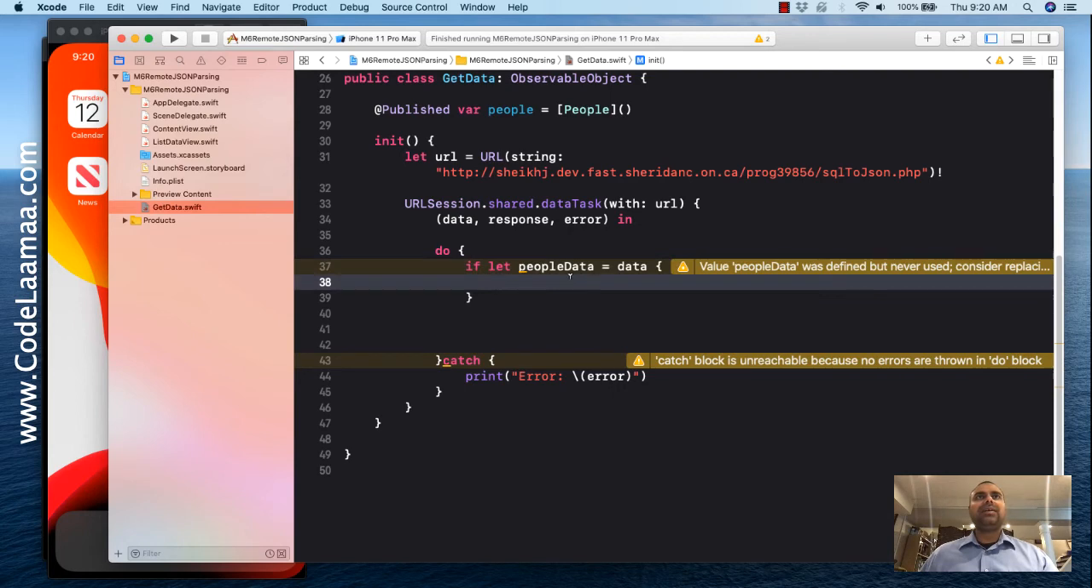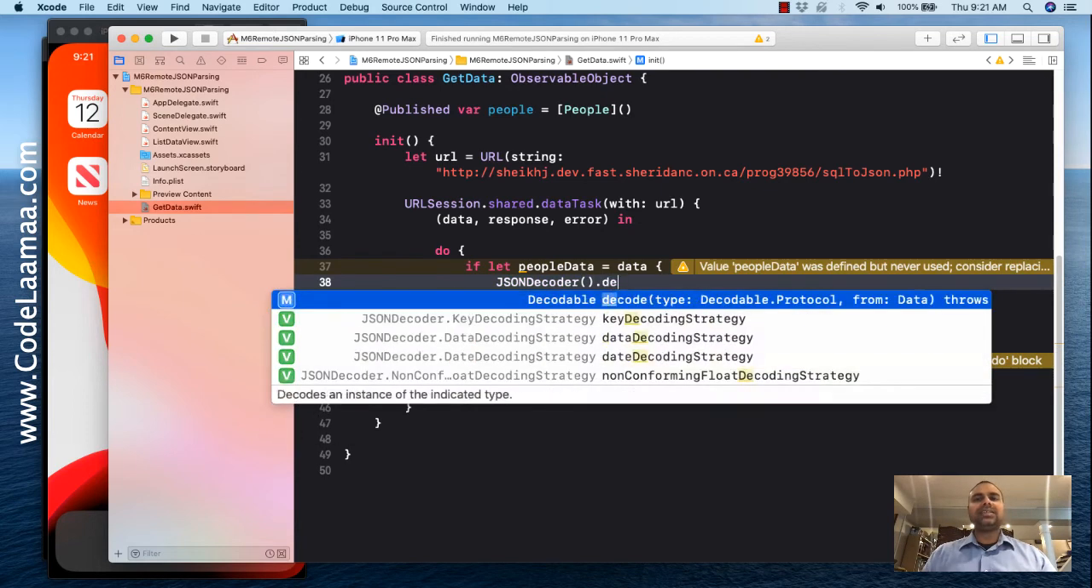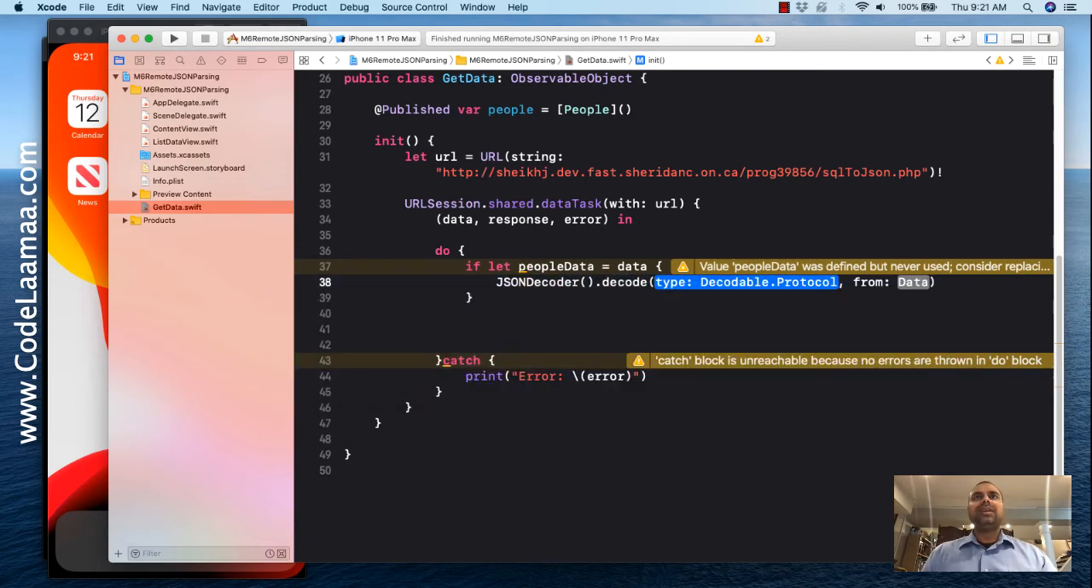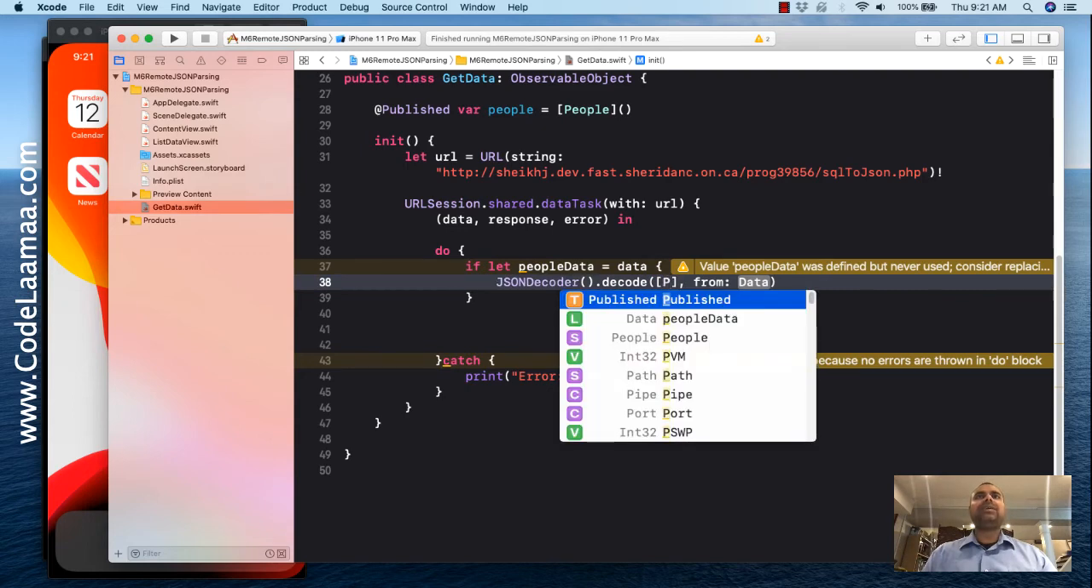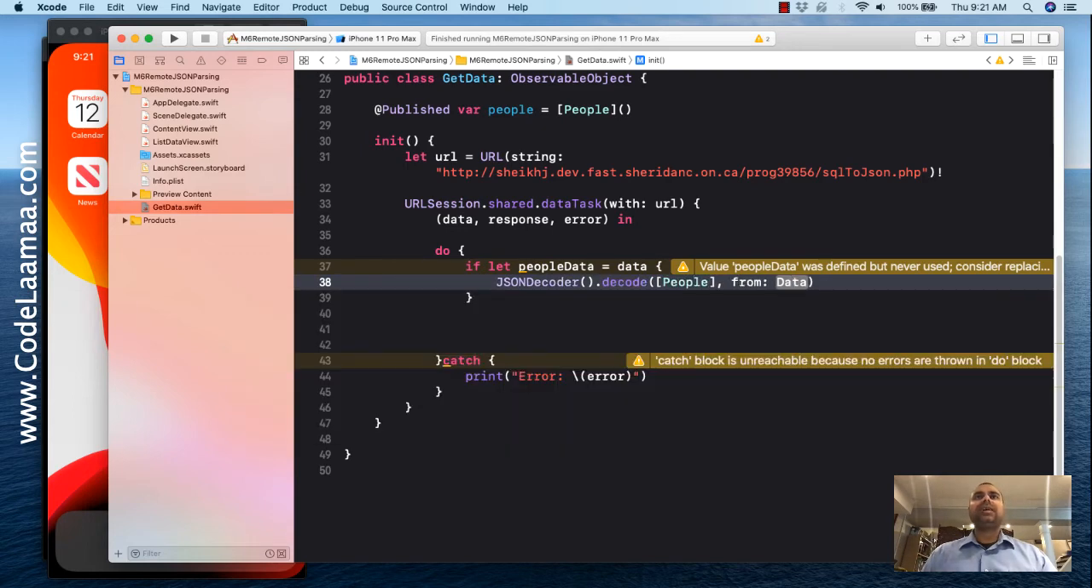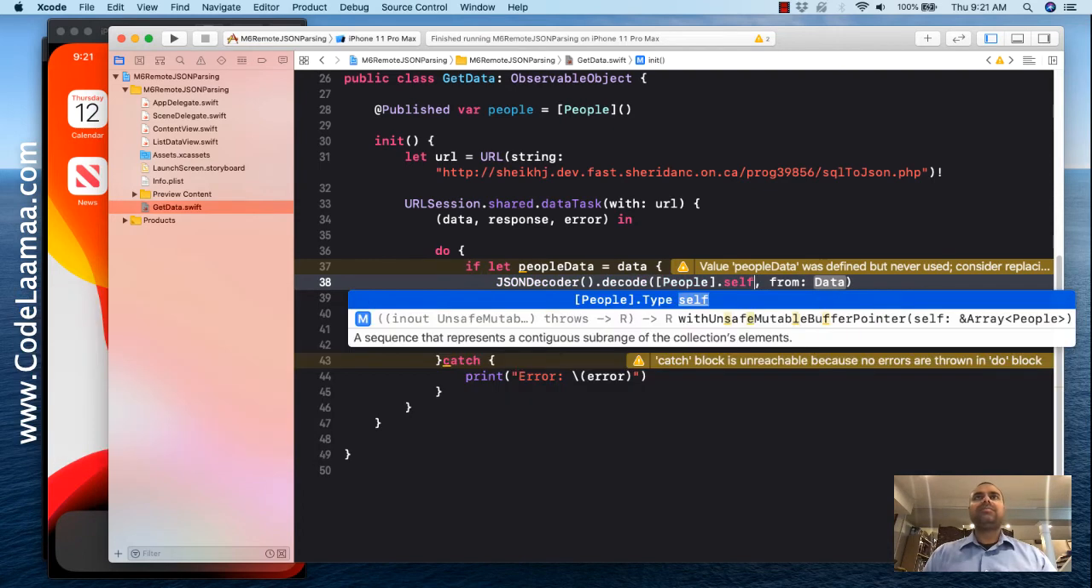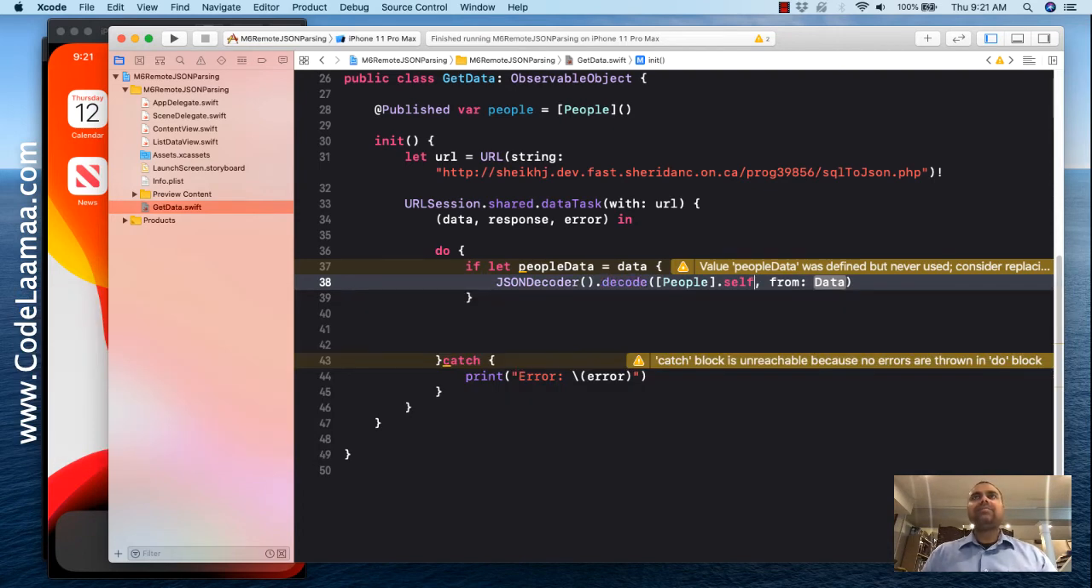Now we're saying if let peopleData equals data. So let's convert it from JSON into an array of people objects here. We're going to use an object called JSONDecoder. You'll instantiate it and say .decode. Now the type of data will be an array of People objects with a capital P, .self, from peopleData.